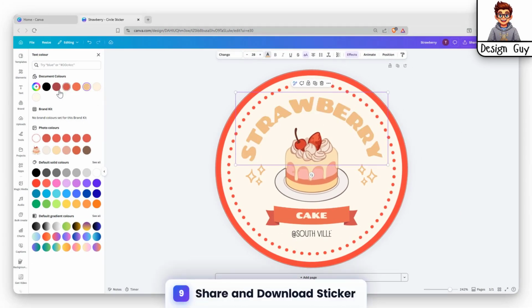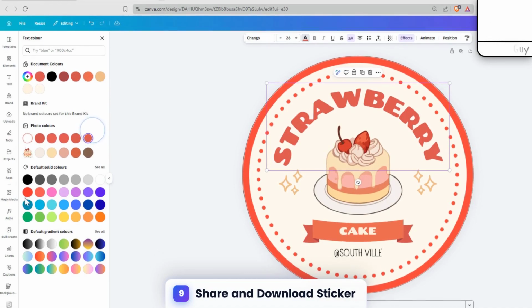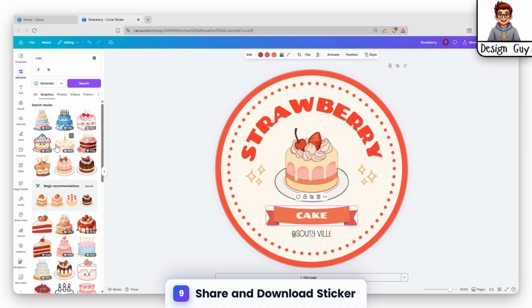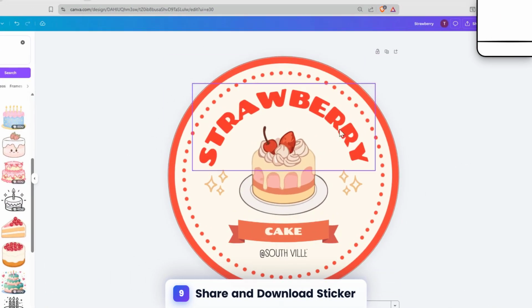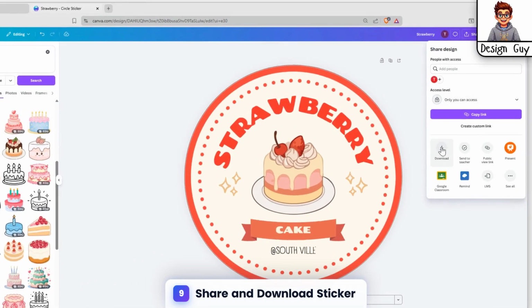Once you're happy with your design, click the Share button in the top right corner. In the drop-down menu, select the Download option. Next, choose your preferred file format. If you want a digital copy, select PNG for high-quality images. If you need to print the design, choose PDF Print for the best print resolution.